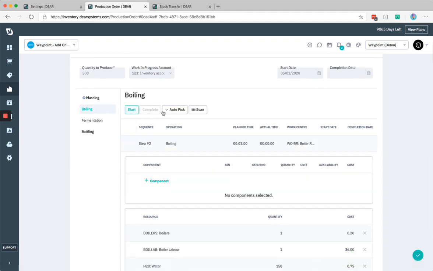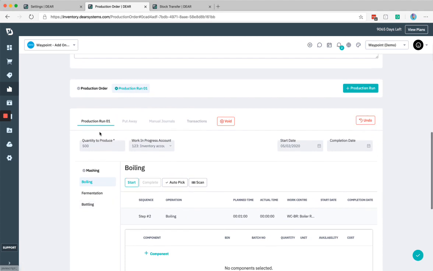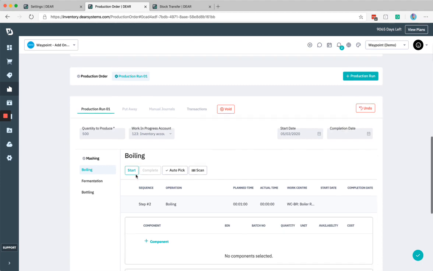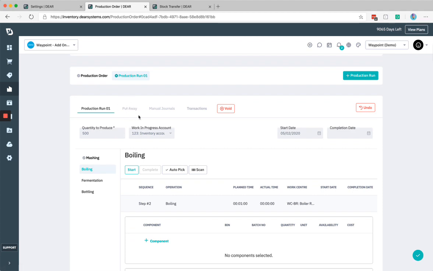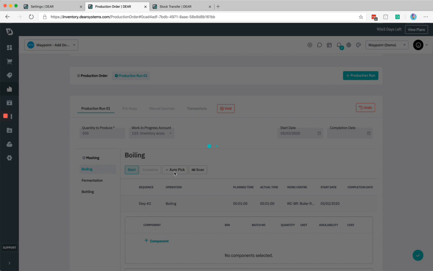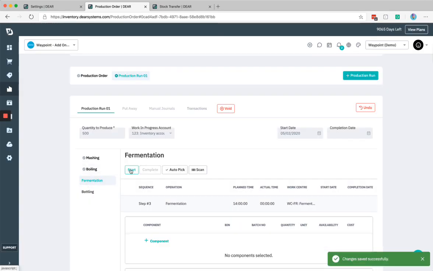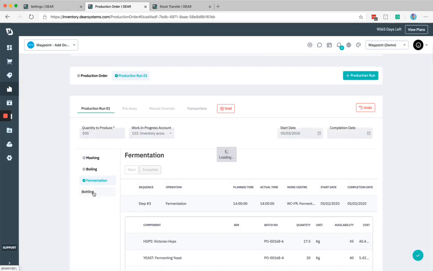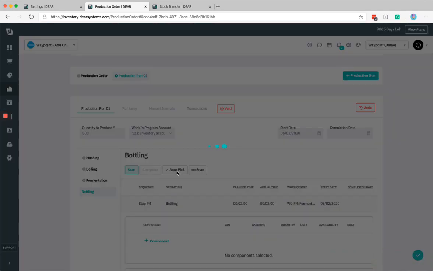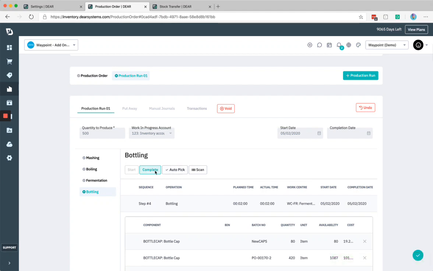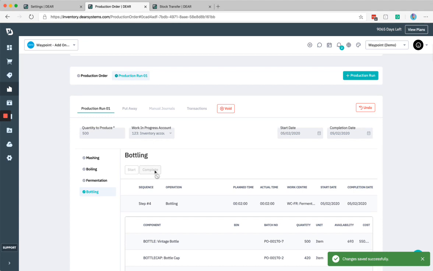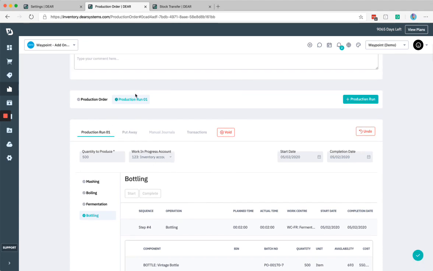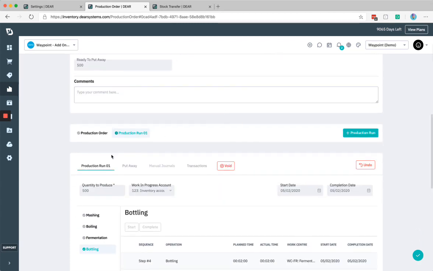And now I can go into boiling, start this, etc., and move on until eventually this production run is complete and I'm able to put away these items, essentially creating those 500 bottles. So I'm just going to quickly move through these now, and I'll show you the next little stages of this. Okay, with the final stage here of bottling complete, this production run has now actually been completed, which is fantastic.